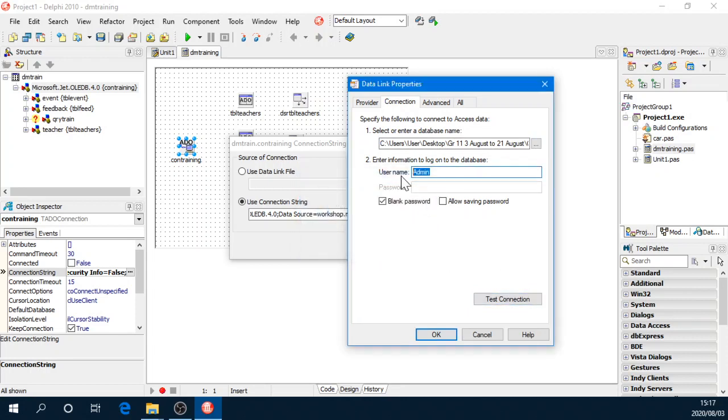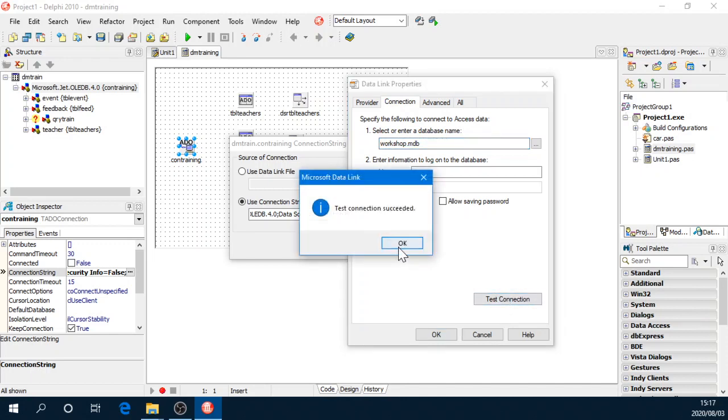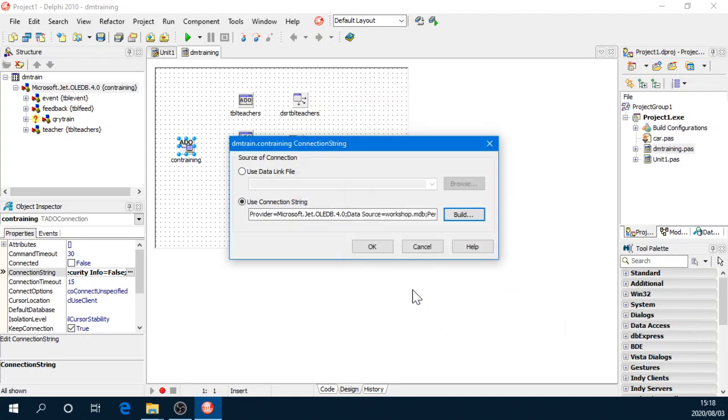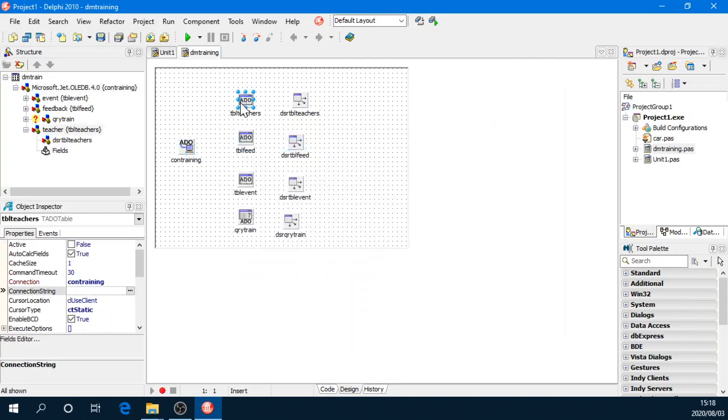Get rid of admin. Not that I think it makes any difference, but over here we have to delete the path. And that doesn't seem to make any difference either, but never mind, I'll delete the path anyway. And then click OK. And that's fine now.